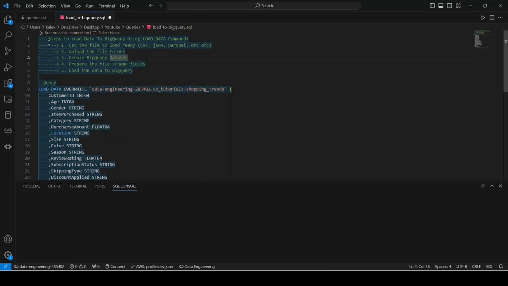So here I have put the steps that we will go through in order to achieve this process. Step number 1 is we get our file ready, and then the next step is we upload this file to Google Cloud Storage. The next step is to create our BigQuery dataset, and then after that we prepare the file schema fields, which is what we have down here, and then finally we load our data to BigQuery. Alright, so let's go to step number 1 and let's get our file ready.